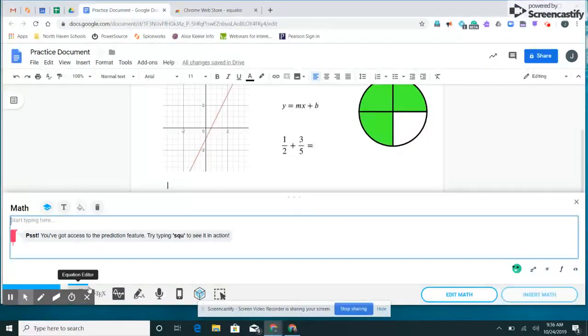After that option, you have LaTeX. So if you've used LaTeX coding to write math before, you can do that. I don't know if many of us are doing that, so I'm going to skip it for now.